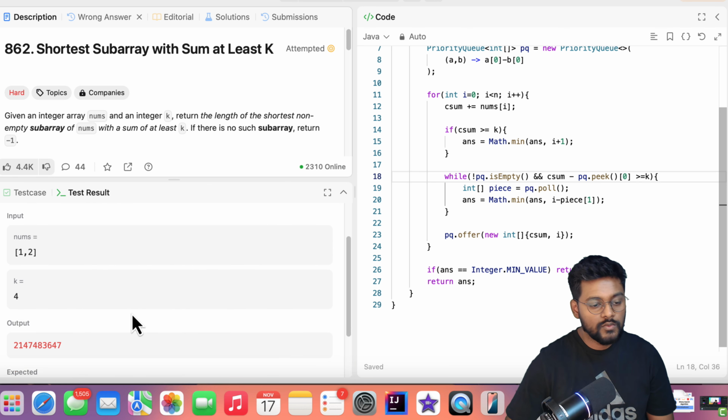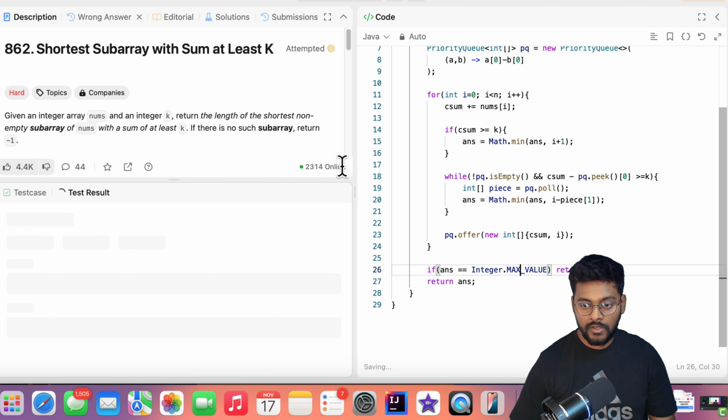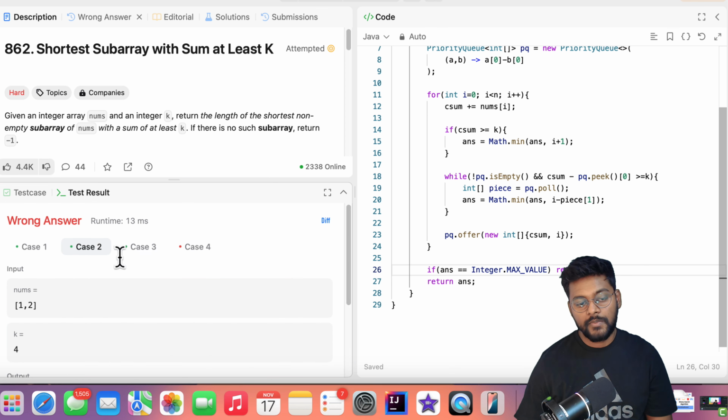Okay, these two answers are failing. I mentioned the min value, it should be max value. I'm very sleepy right now. Okay, these three sample test cases are passed.